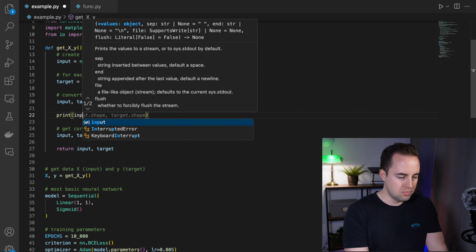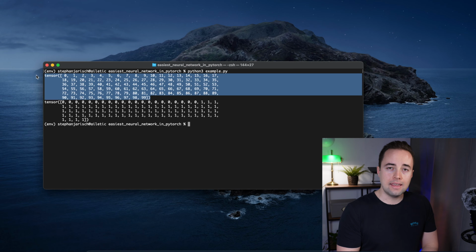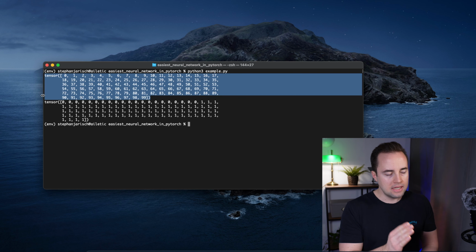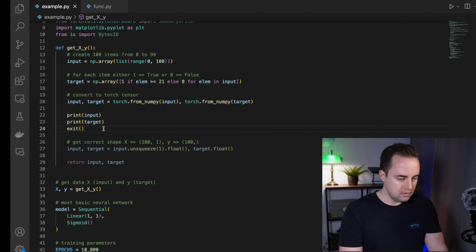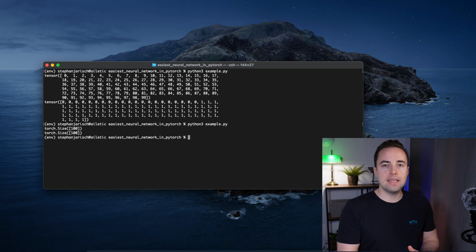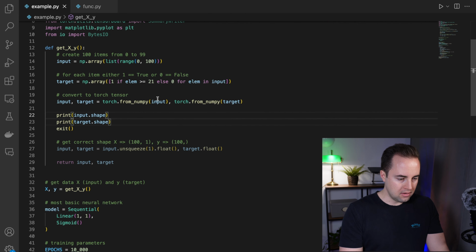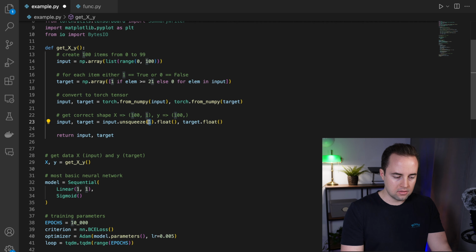Let's print input and print target. So the input is, as said, a tensor ranging from 0 to 99, containing all the numbers or ages, and the output will be 0 or 1. So that's for input and target. If you're interested in the shape, it's 100 for each, but we need the input to be 100, 1. So therefore, we will use unsqueeze and defining the axis to be 1 and convert everything to float.